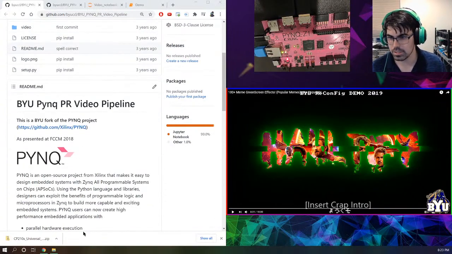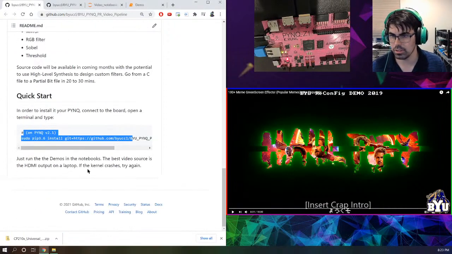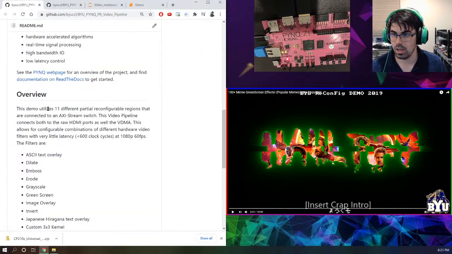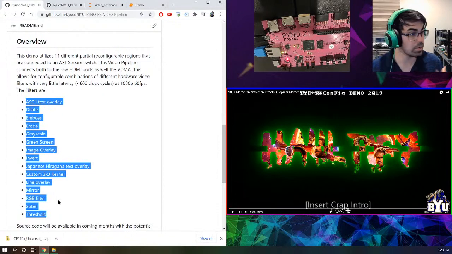Here's just a copy of the PYNQ readme, but you can download it here following these instructions. This demo uses partial reconfiguration and HLS video filters to rapidly change out these different video filters. And we're going to look at this right now, and hopefully that works well.